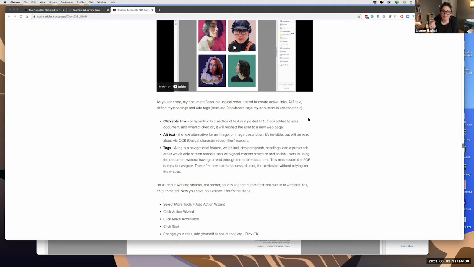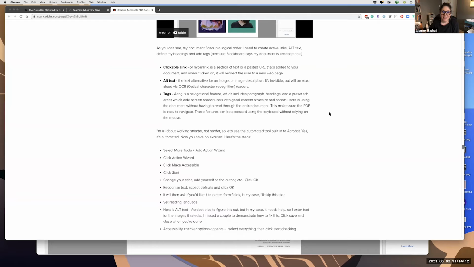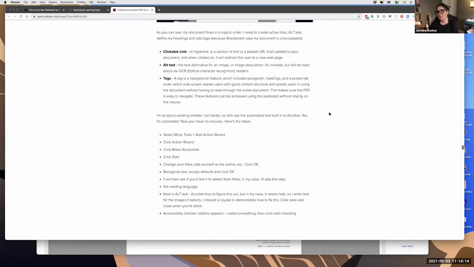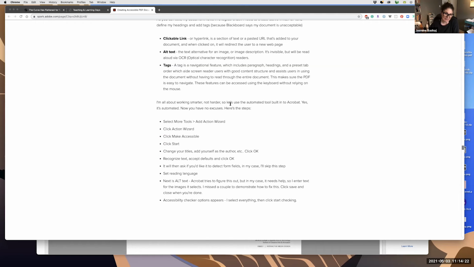And this also allows the user to flip through the document just using the tab key rather than a mouse. So I'm all about working smarter, not harder. Let's use the automated tool built into Acrobat. Yes, it's automated. Now you have no excuses. So you have to make all of your PDFs accessible.